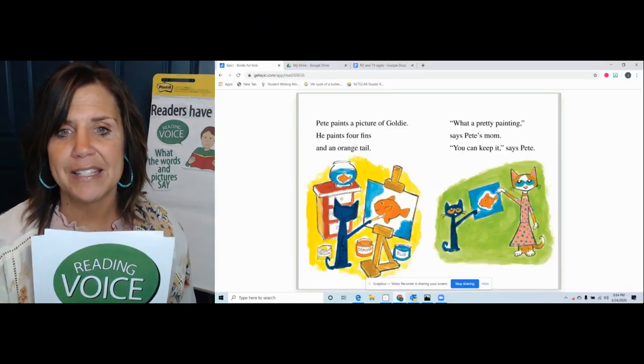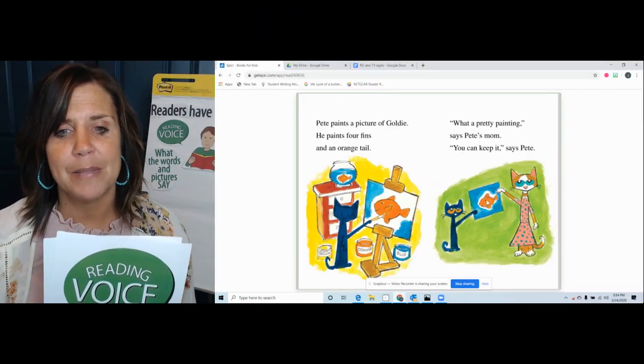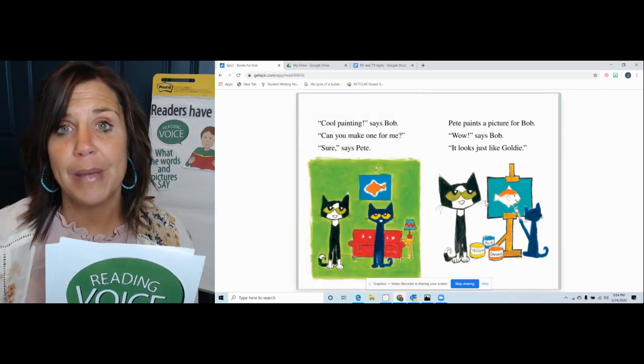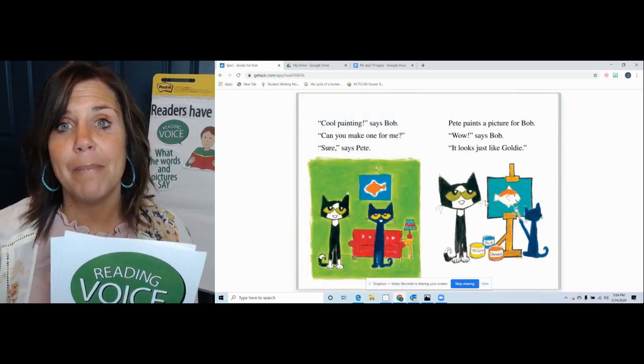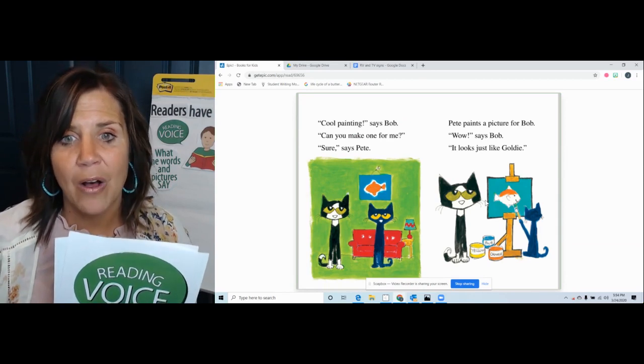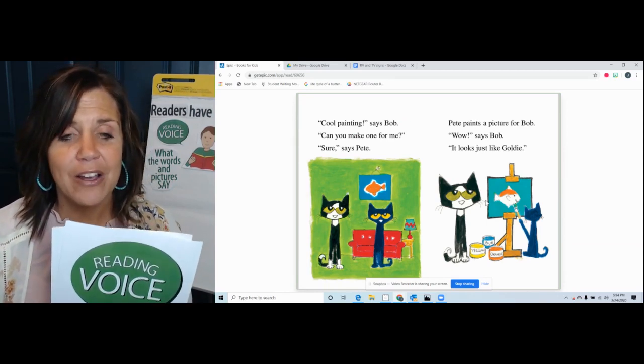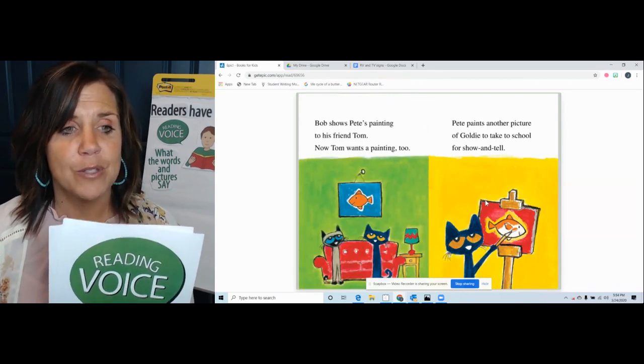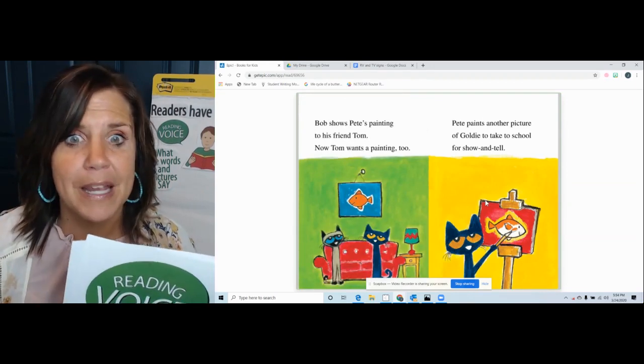What a pretty painting, said Pete's mom. You can keep it, says Pete. Cool painting, says Bob. Can you make one for me? Sure, says Pete. Pete paints a picture for Bob. Wow, says Bob. It looks just like Goldie. Bob shows Pete's painting to his friend Tom. Now Tom wants a painting too.